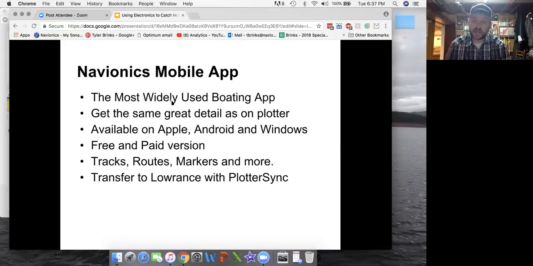There's a free and a paid version. A lot of times they give you a free trial, which I think is running right now, but the free version is just going to have that standard data that I was showing you earlier. That's not the best, but it will still allow you to see where you're at, and if you need to, mark a spot, which you can do. You can do tracks, routes, markers, and more.